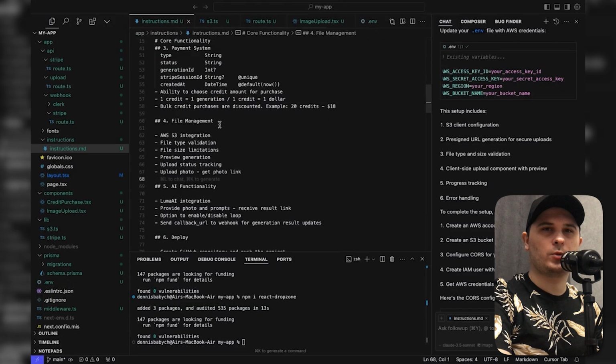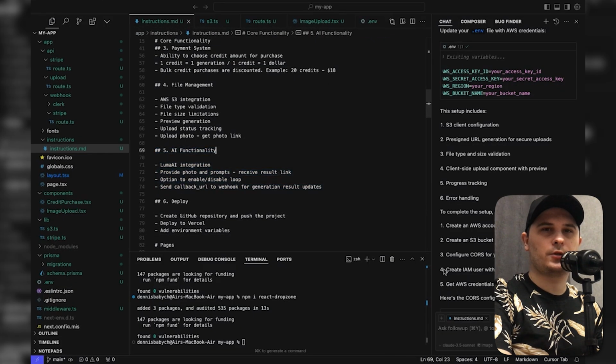Yep, and copy this one. So all these things, just insert it to your NVIDIA file. And then let's go to AI functionality.